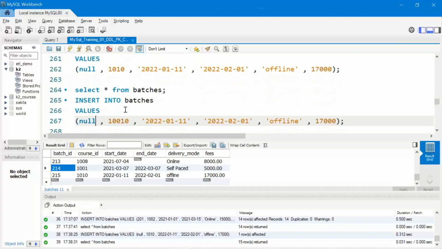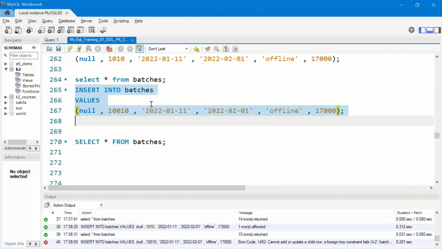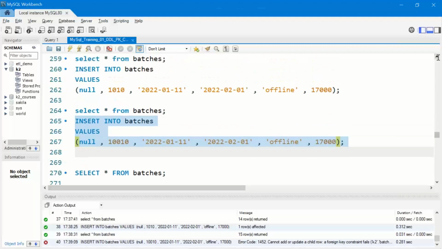Now here, once again, I will insert one more record. Cannot add or update a child. Oh, this time I'm not inserting. Sorry, what is the error? Sorry, my mistake. This time I'm inserting a new record, but I made a typo mistake, and instead of saying 1010, I said 10010. In the courses table, there is no course ID 10010. As a result, I get a foreign key constraint. Because of the foreign key constraint, this record did not get inserted.